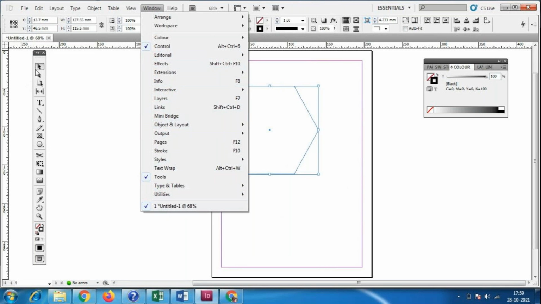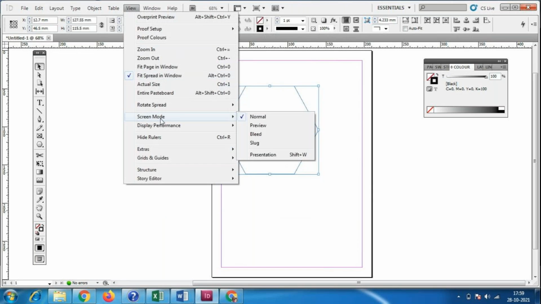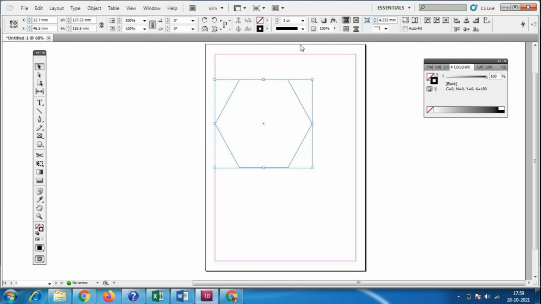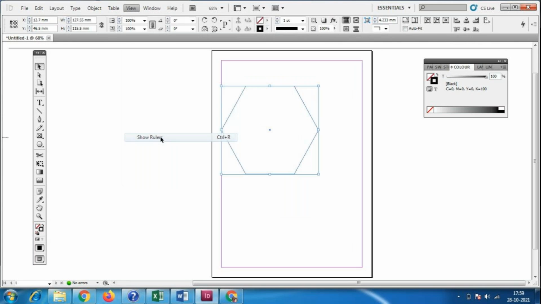Okay, in the starting class, if we go to View, whatever options we want, we want later. And this ruler, see, if I want to hide it, this is the ruler option which is hidden over here. So View, then the option is Show Rulers. Okay, show rulers. Rulers are very important.